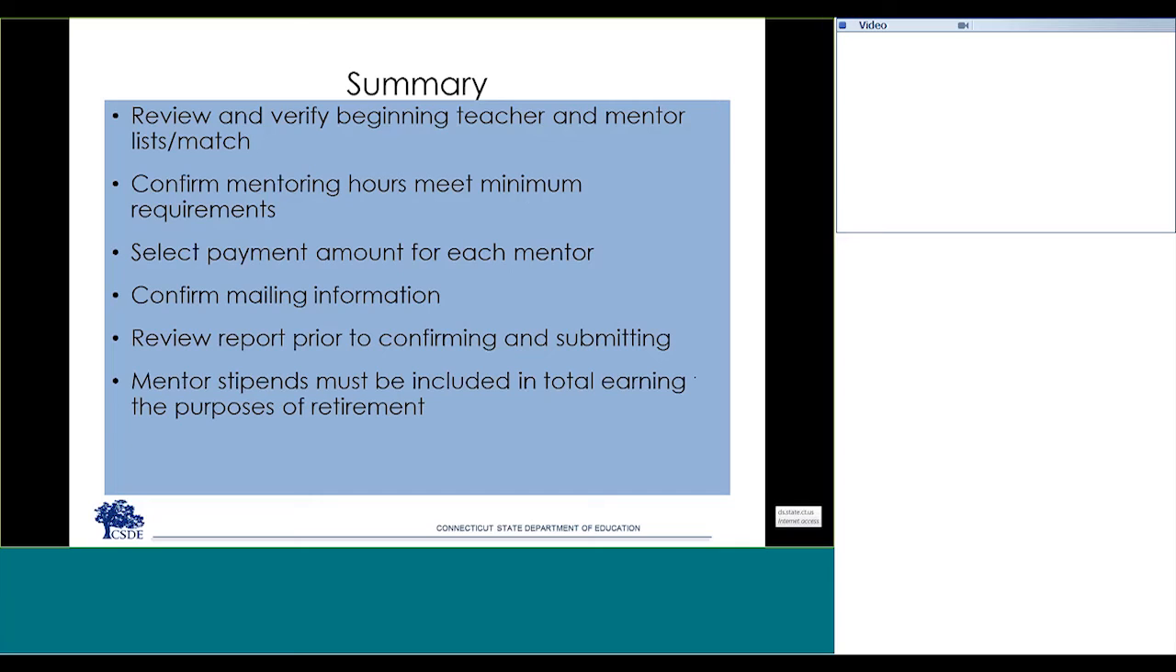And make sure that your district is, in fact, issuing the stipends, and it's included in their total earnings for the purposes of retirement. And then once the check does come from EastCon, again, extremely important those stipends get sent to the mentors within a timely fashion. Any questions?